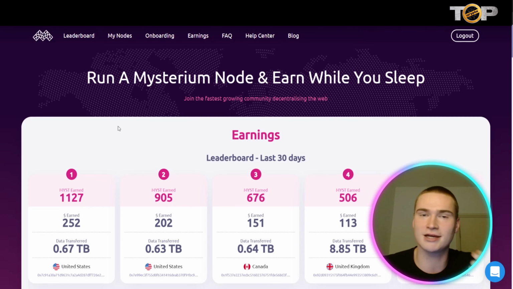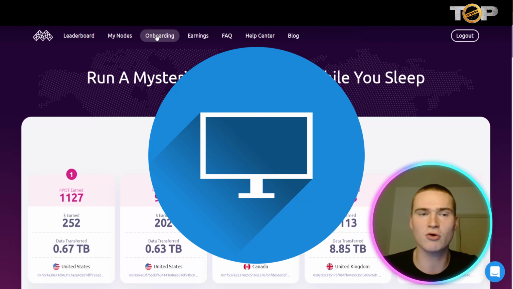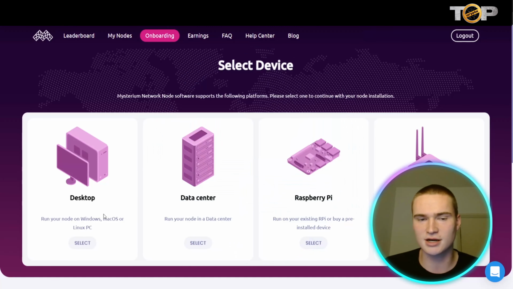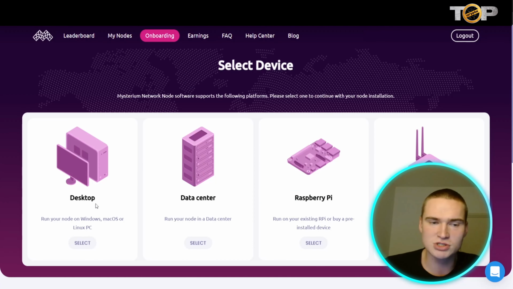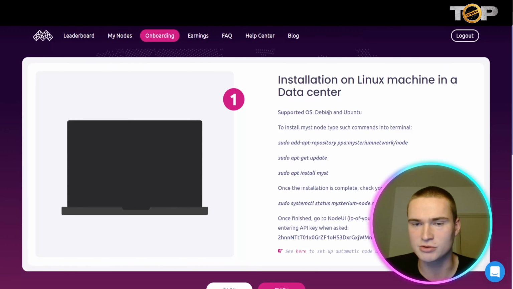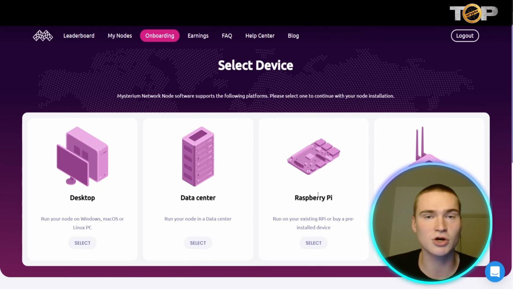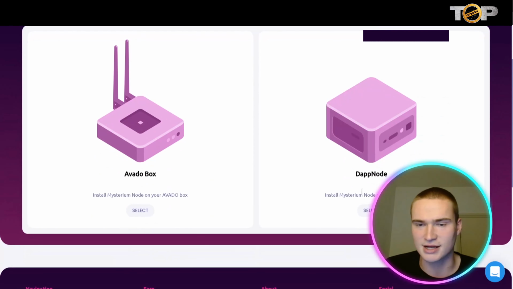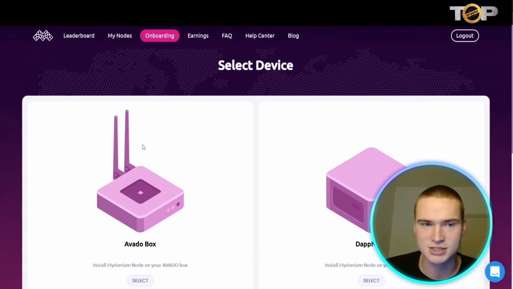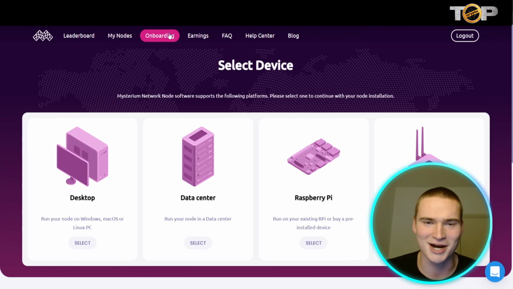So how you actually can do this is you can do this from your computer. There are different ways. If you click onboarding at the top here, you can see that there are different ways in which you can do that. So most of us will probably run it from a desktop, but you can also do it from your data center using Debian and Ubuntu. You can also use your Raspberry Pi if you have one, or use some other devices like the Deb node and the AVADO box. Those are all ways in which you can actually share your network and in which way you can actually set up your own Mysterium node, your own MYST node.